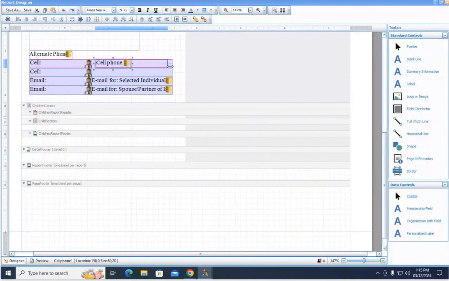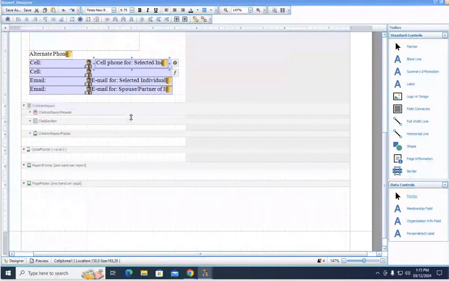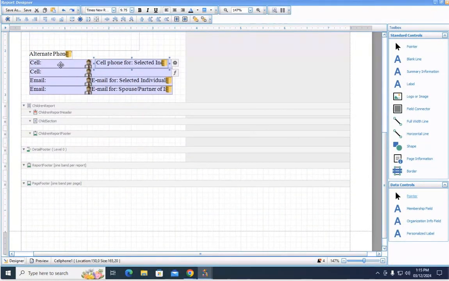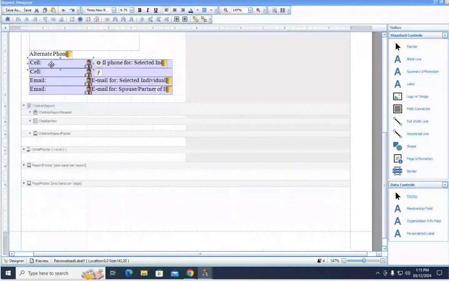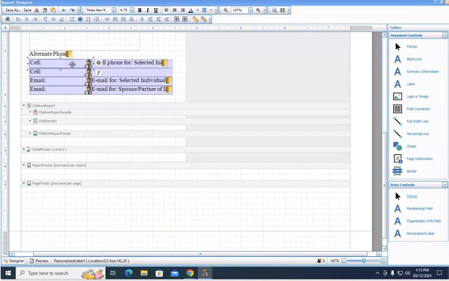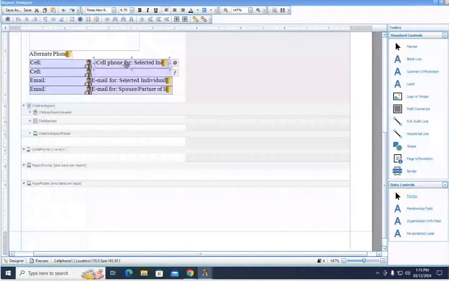So right now I have this field displaying my cell phone number, and I have this field with a little person, it's called a personalized label, is going to display the person's name and then the word cell. So for example, this field will print Rachel's cell. This field will print what my cell phone number actually is.